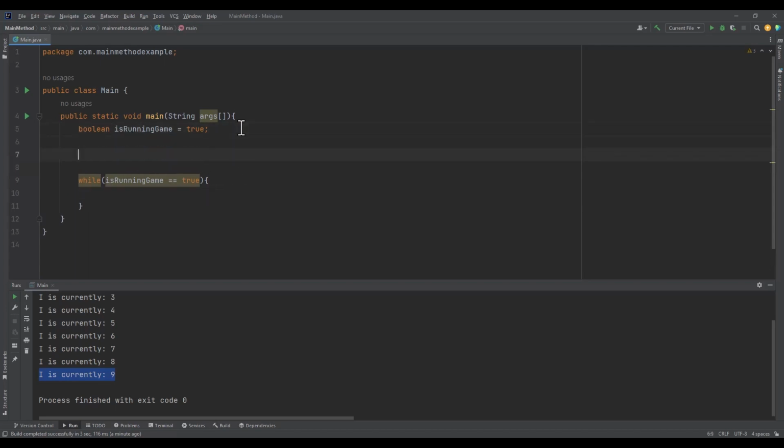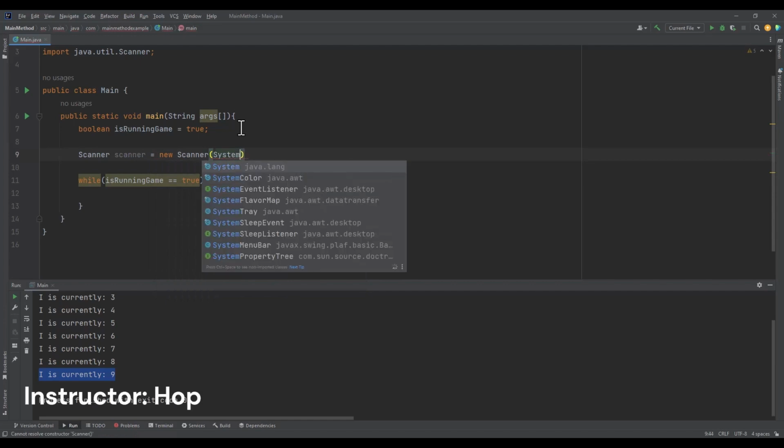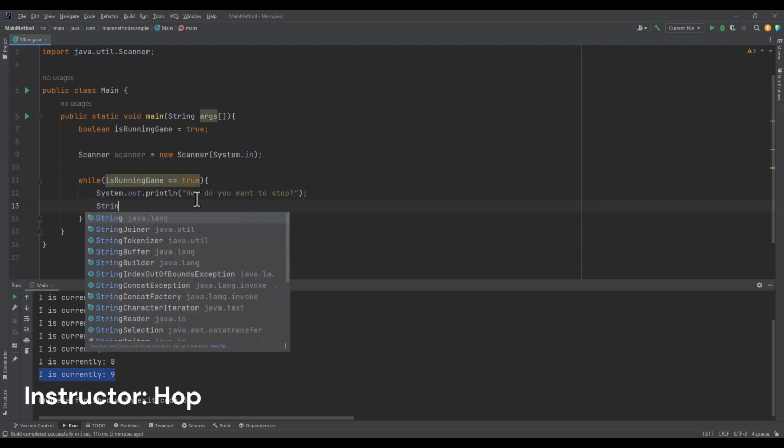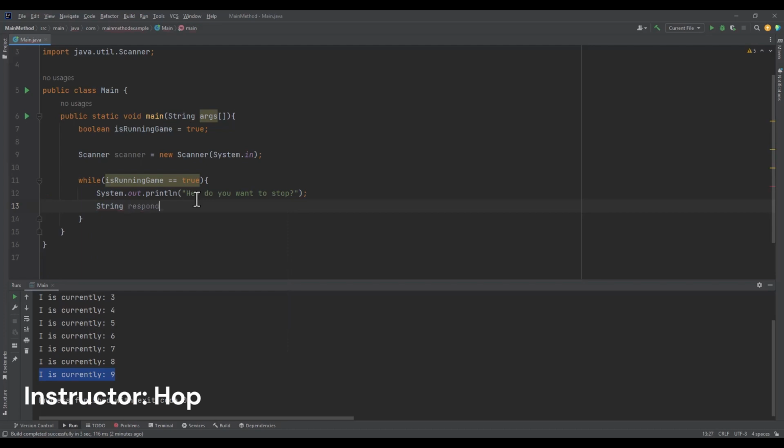So let's go ahead and ask the user a question. I'm going to use a Scanner like we used before, equals new Scanner(System.in). We're going to ask the person, do you want to stop? Okay, we're asking, do you want to get off the ride, basically. Let's make this a little bit easier: 1 for yes, 2 for no.